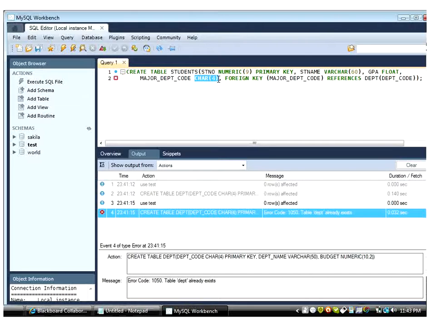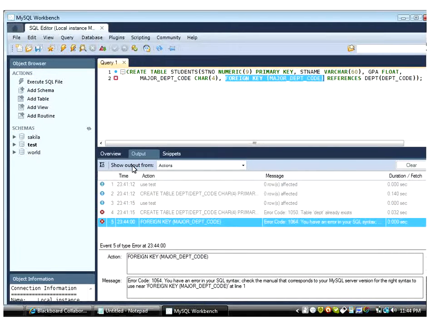So a foreign key has to be basically the primary key of some other table. And that's a way of relating the two tables. So that's what I have here. I'm relating the student table to the department table through the foreign key major department code. So I'll go ahead and create this, and hopefully we won't get any error. Let's see. I have an error. Major.